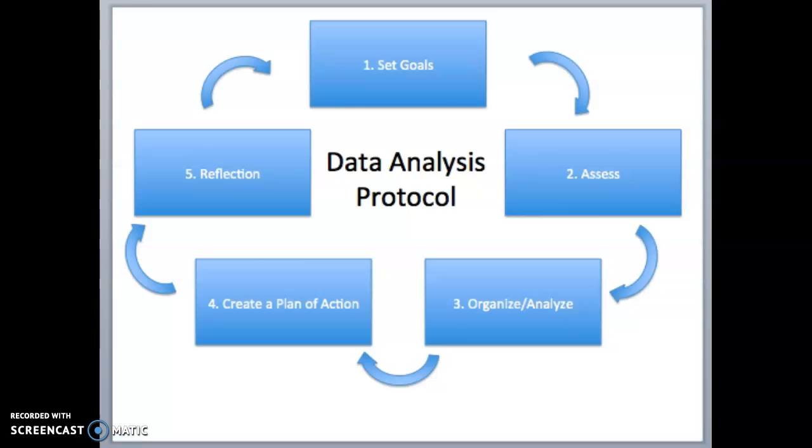So for the visual that I created, it's a quick cycle that just goes through the steps that I felt were important after learning all the information from this course. These were some of the steps that I thought would be important when going through a data analysis protocol. So the first step would be to set goals. So what goals do we want to set that align with our building goals?